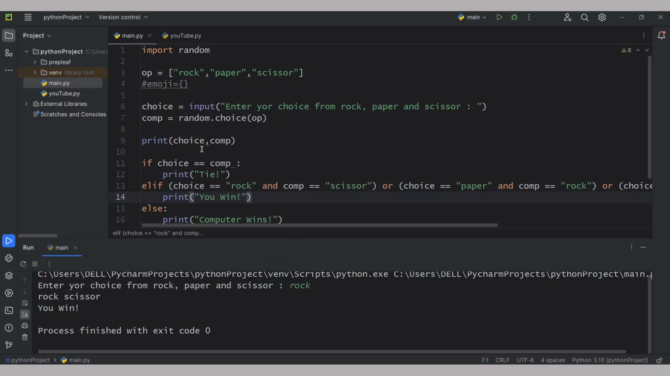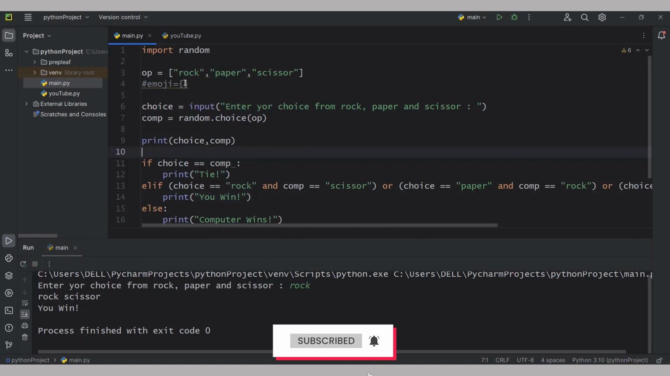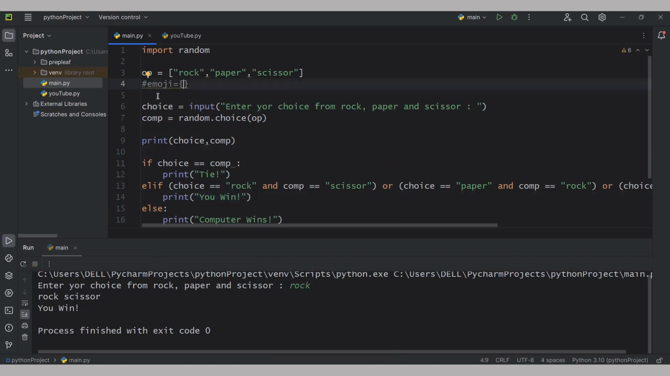First it is printing the choice, that is your choice. You are selecting rock and the computer is selecting scissor, and rock can easily break the scissor, so you win. Now as I told you that we will be bringing up the emojis here. So let's bring in the emojis here.